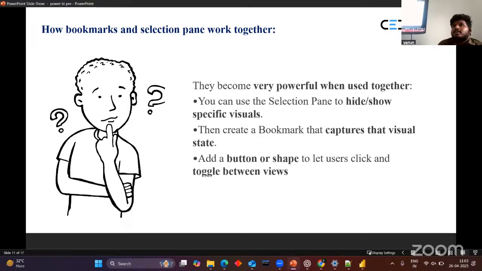We can easily say that. So that's why we are saying that the advanced topic, Power BI selection pane, is mostly a tool-based thing. So we need to practice more. We need to know where that option is present.